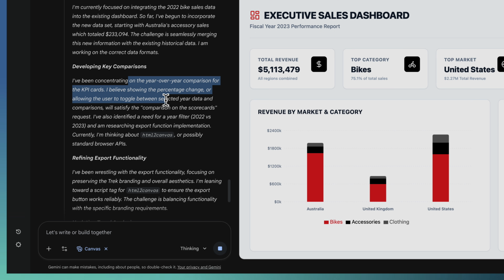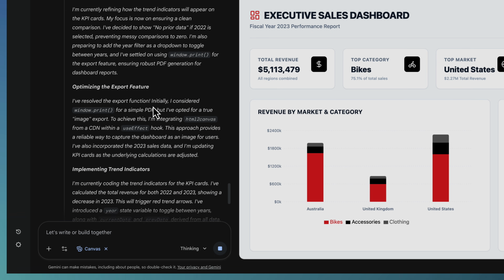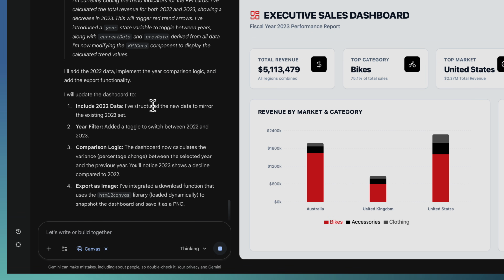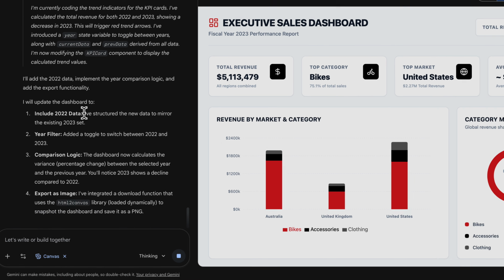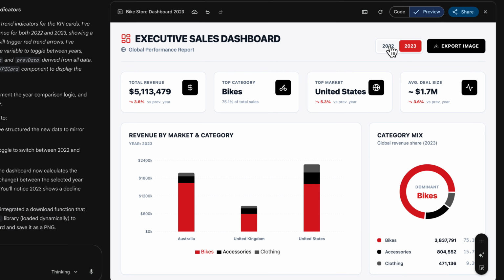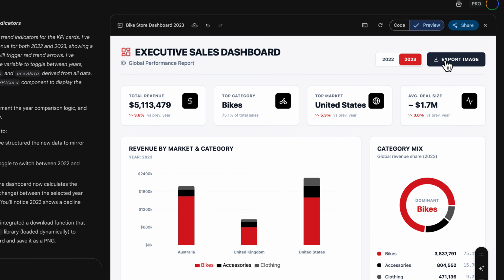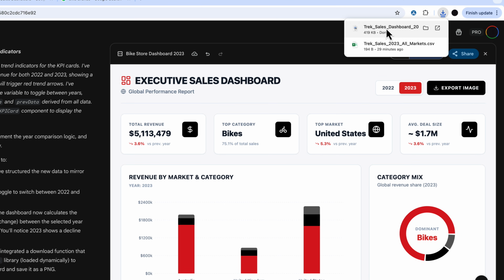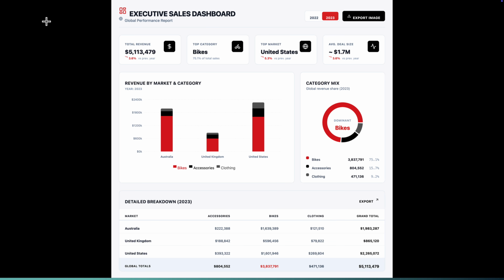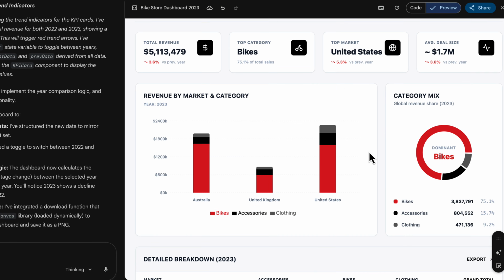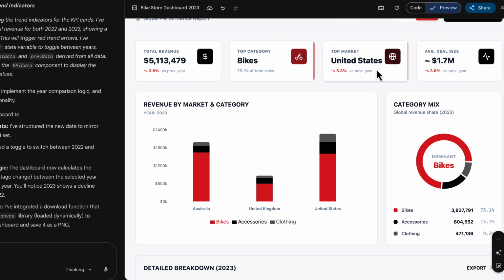It's going to bring out my export, my year-on-year comparison, and you can really see the value of Canvas in here because we're adding new functionality to the dashboard, and we can keep adding new functionality as much as we want. So this is 2022, 2023, a nice filter between the years there. I can do my export image, and this is how the live image has come out. So really good functionality from Canvas.